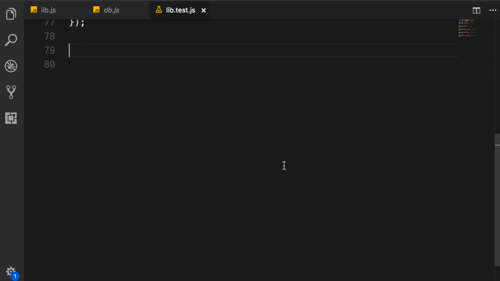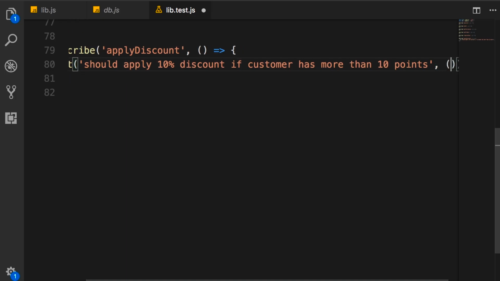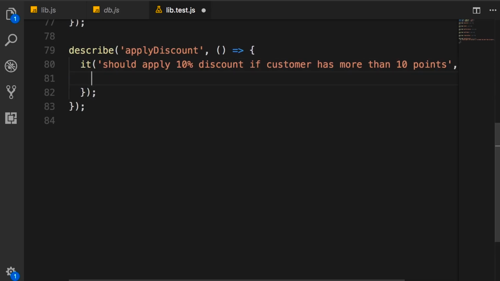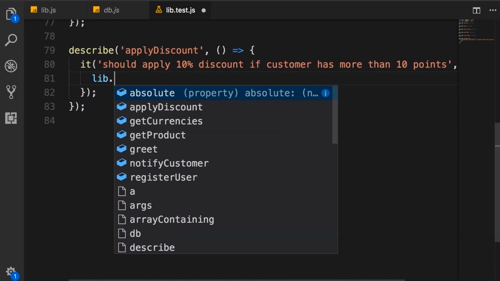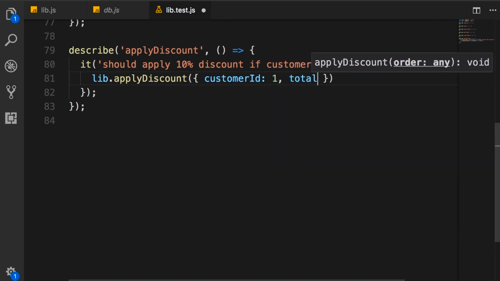Back to our test file. Let's add a new describe block for apply discount function. Now here, this function should apply 10% discount if customer has more than 10 points. So here in our test, we call lib.applyDiscount. We need to pass an order object. So here's an order object. We set the customer ID to 1 and total price to 10.